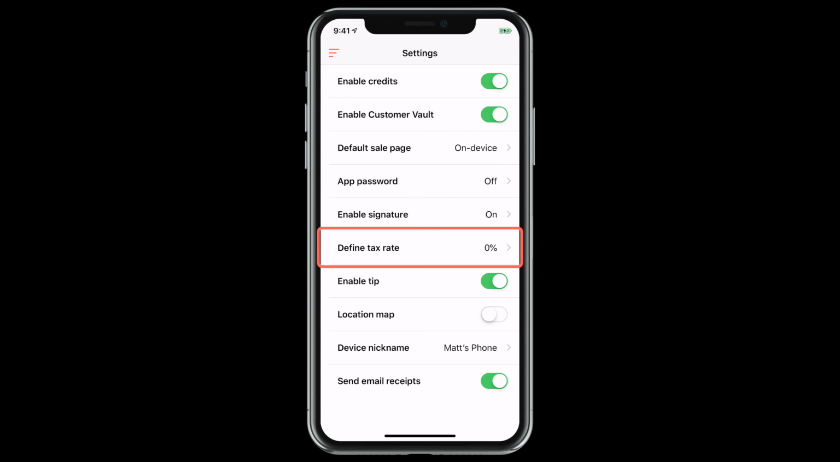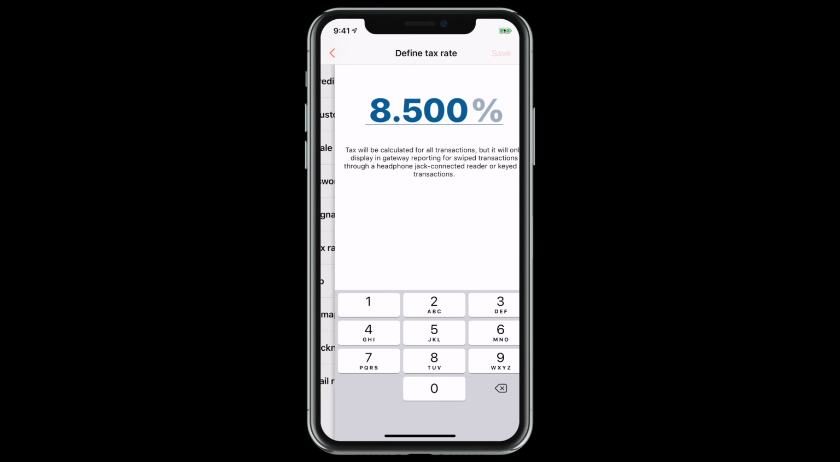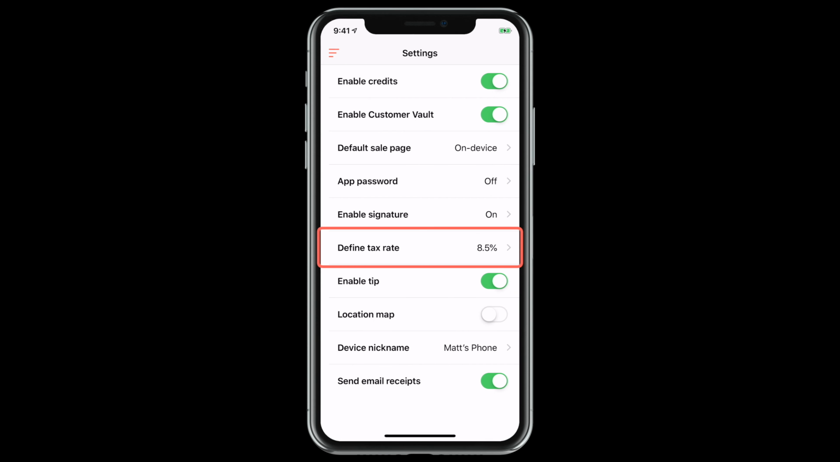You can set the default tax rate. So it was 0% because that's what we said initially. If I want to set it to my local one, I can do that, save, and now that'll be automatically applied to any amount that I enter for a new transaction. So if I ran a new transaction now for $10, the subtotal would be $10, and then 85 cents of tax would be added on top. Enabling tip is for the signature page where the tip for the customer is available. If you turn this off, they won't be prompted to add a tip.